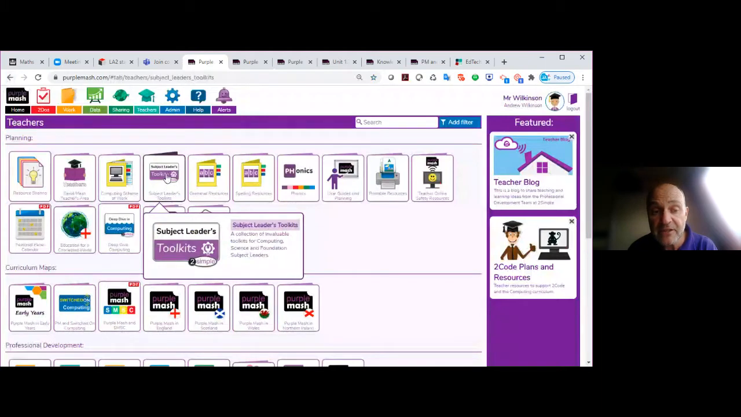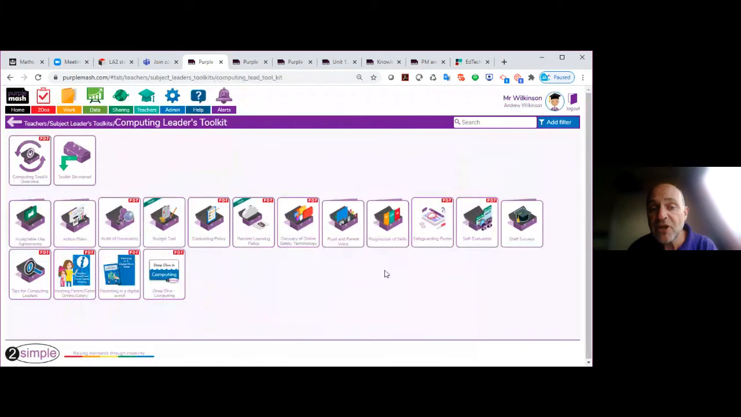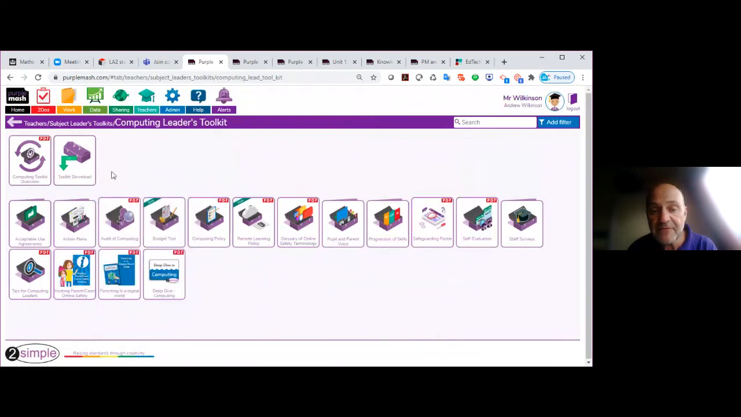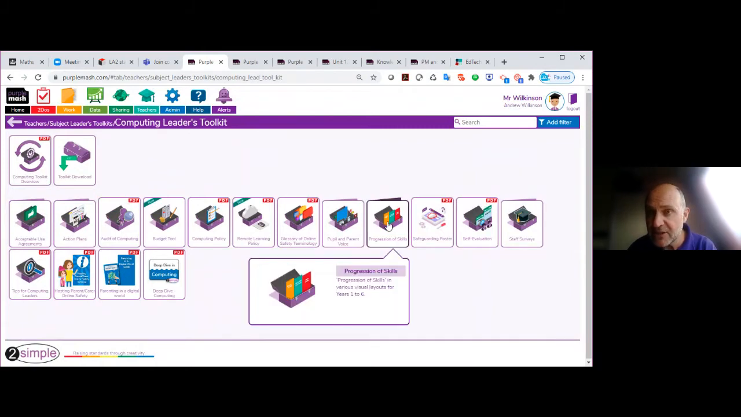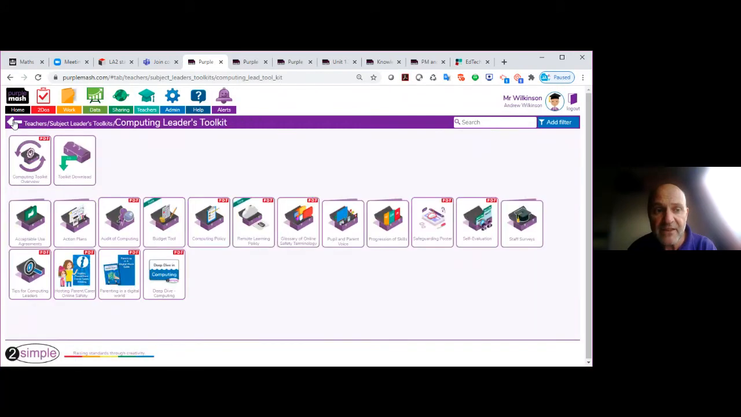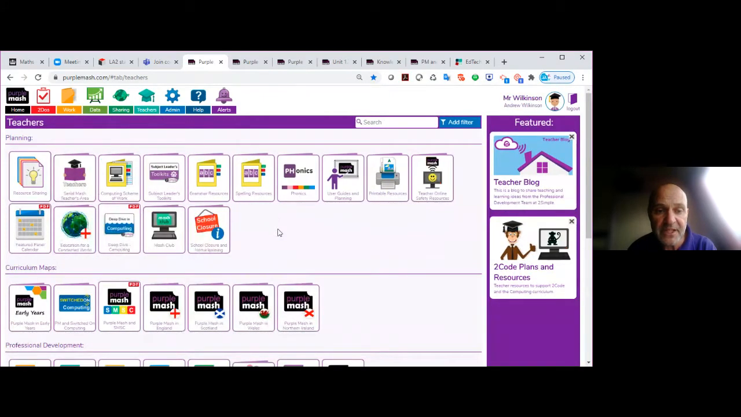If you click on the subject leaders toolkits and the computing leaders toolkit, here you've got a whole load of useful documents you can just download. You can download the whole lot as a zip file if you want to, but what people particularly find useful if they're using the scheme of work within Purple Mash is the progression of skills documents there. So if you need those, they're laid out in different formats within that area. There's also other subject leaders ones in there too.